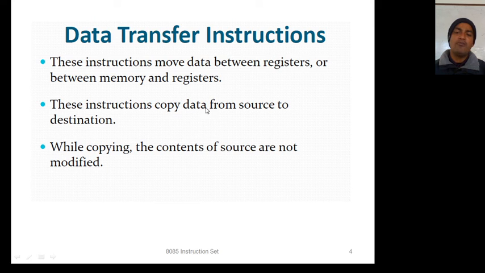These instructions copy data from source to destination. And one more thing you have to remember, the source data is not modified. It means data transfer instructions are nothing but copy instructions. It means the source data will remain as it is. Only the destination data will be modified.